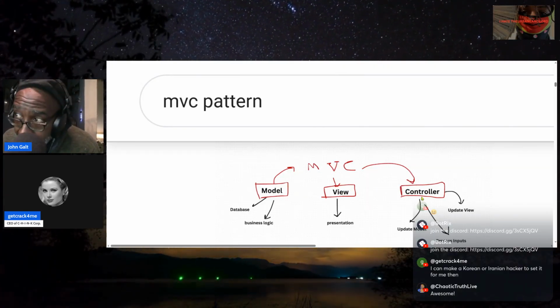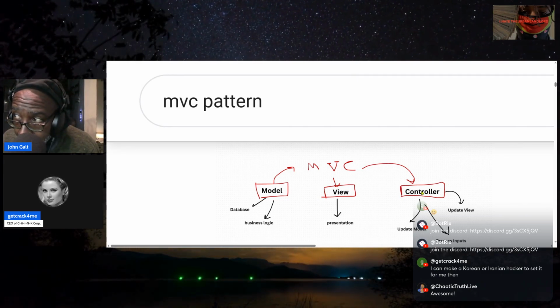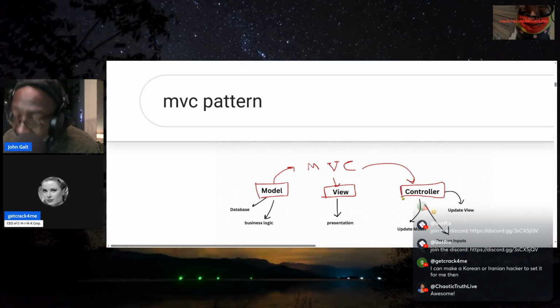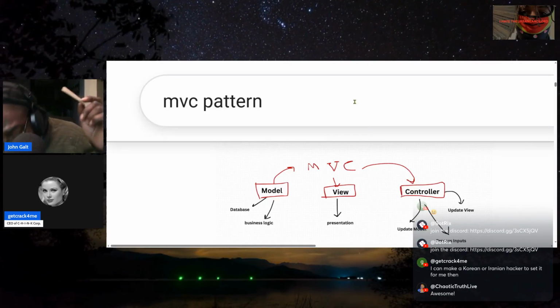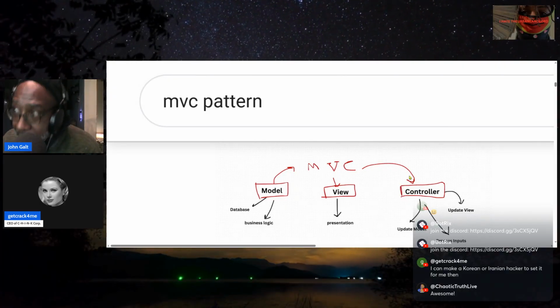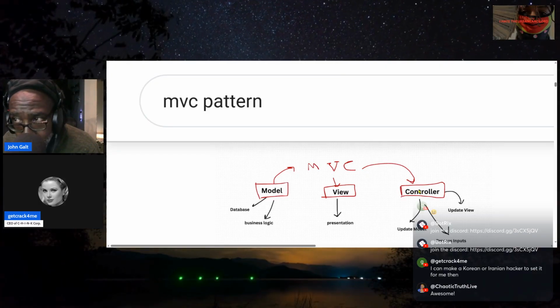Do you understand what I'm saying, Crack? They have no input. They don't work over here. They had no design on this. This is the controller. This is the brain.